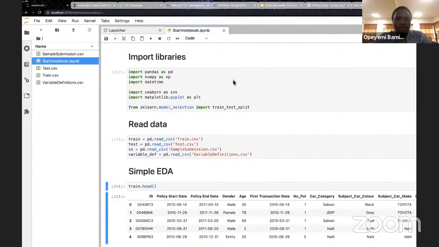This is just a starter notebook to get you started. If you are finding it difficult to join the hackathon or to make your first submission, this notebook will be a first start and a great start for you. We have about 4 CSV files here, the sample submission.